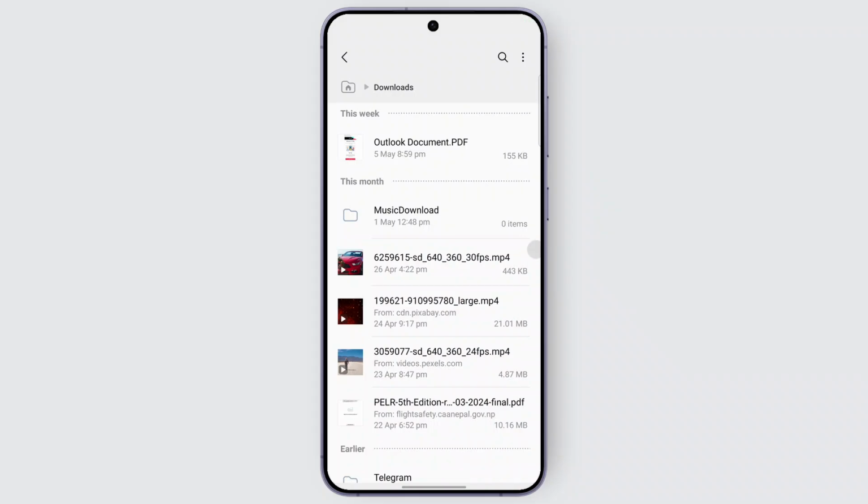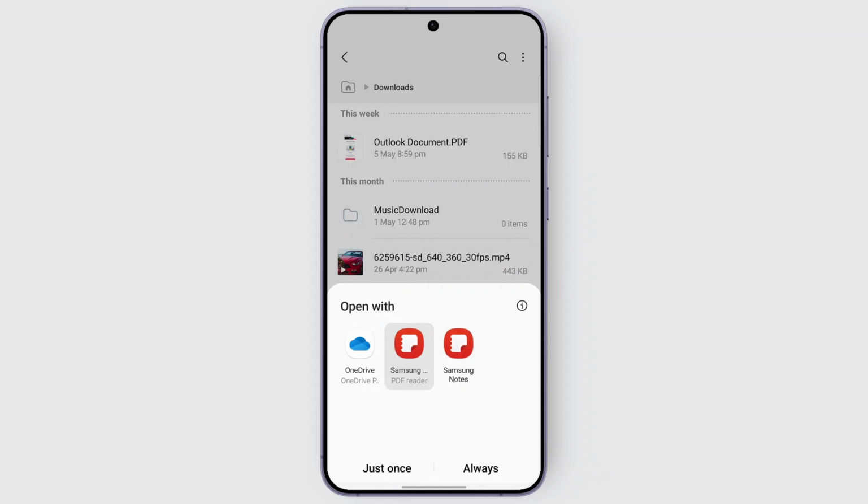For example, let's say this PDF file right here. So tap on it, and once tapped on it, when prompted, select your preferred PDF viewer from the list of available devices. For example, if you want to select Samsung PDF Reader, just go ahead and tap on it and select this option of always to make your chosen app the new default PDF viewer for your device.